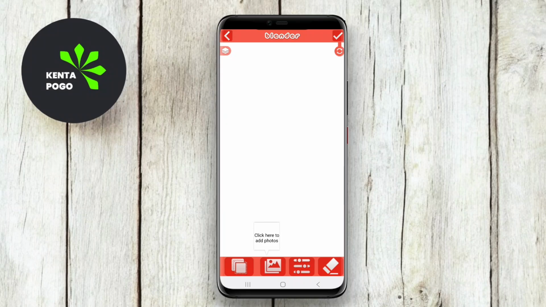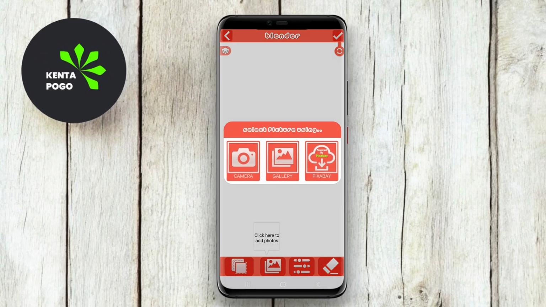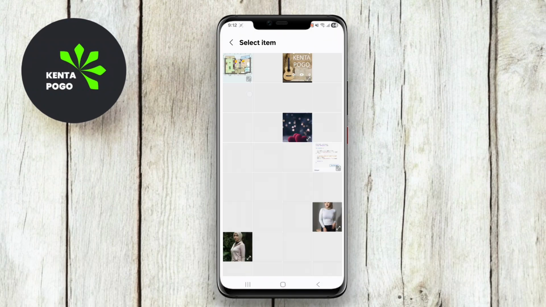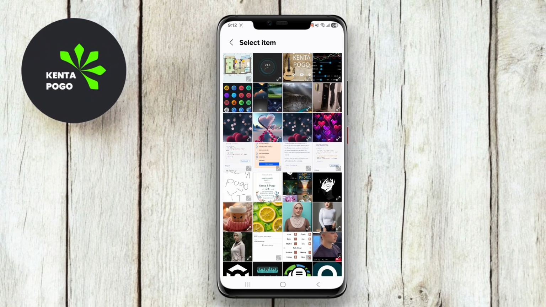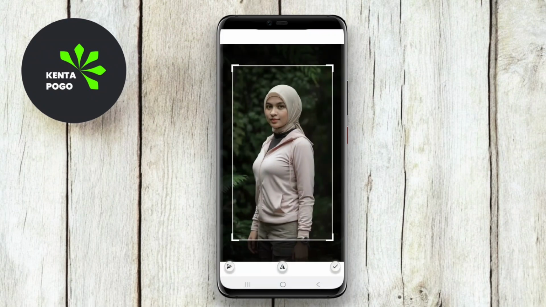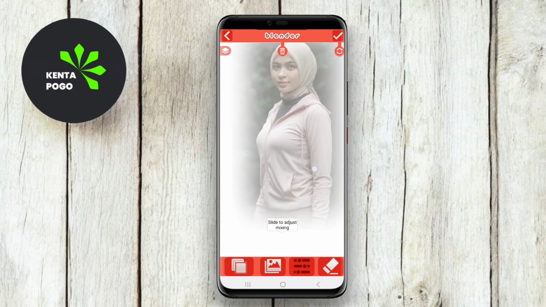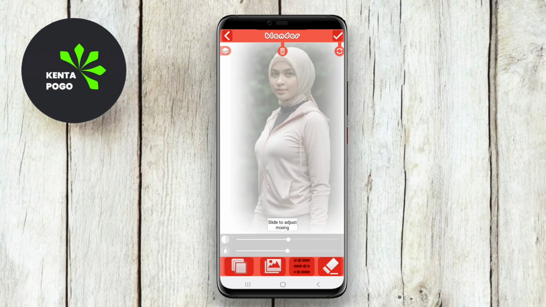Photo Blender Overlays is an Android application designed to create stunning photo blends and overlays by combining multiple images and effects. This app is particularly popular among photographers, artists, and social media enthusiasts looking to enhance their images with creative layers and artistic touches.